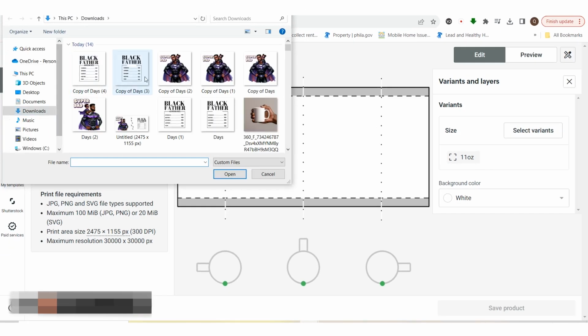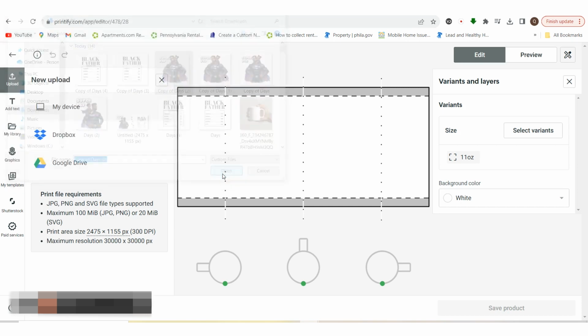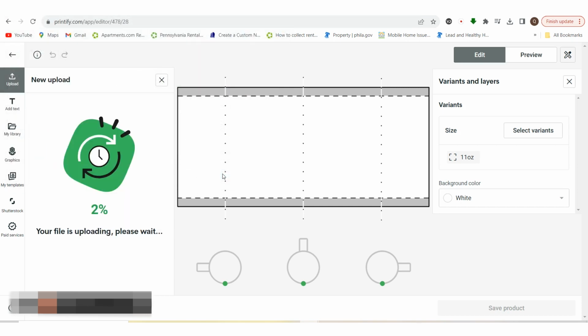So now I'm going to upload the picture, and we're going to upload the super dad picture because that's the first picture that I'm going to actually bring into the design. And you want to make sure, that's why I always do transparent background, because you don't want the white background thing. Okay. So we're waiting for the file to upload.